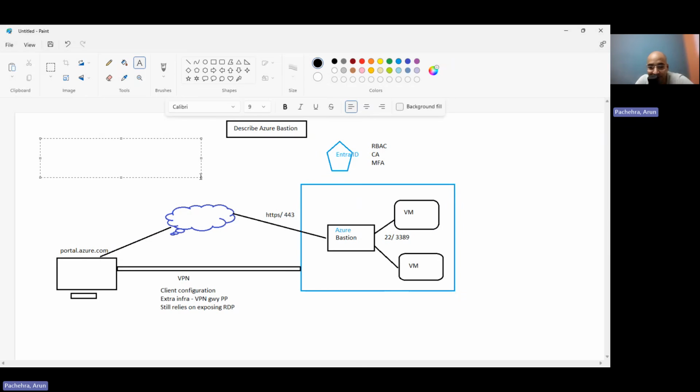Now let's try to define what is Azure Bastion. Okay. So what is Azure Bastion? We can simply define Azure Bastion as a fully managed PaaS service. So if you're using a normal VM, RDP or jump server or Bastion, then you have to manage that infra, right? You need to take care of the patching and the session and all. But here it is a managed service. No need to do all that.